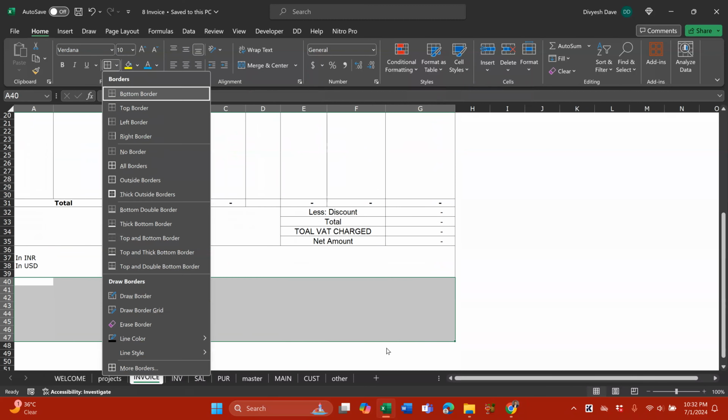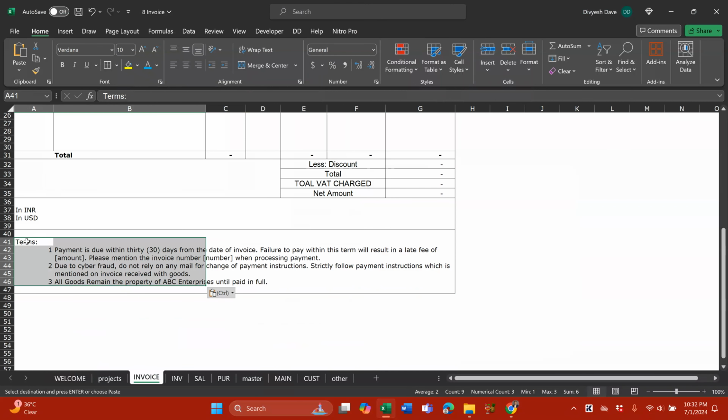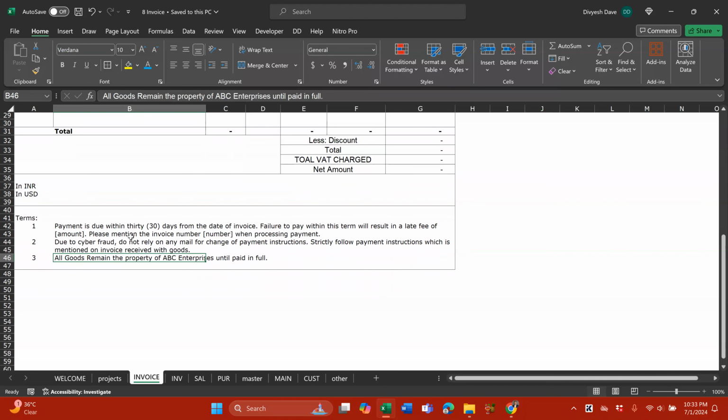If you want to show the terms, I have added basic terms here. I'll just copy this and show you. You can add as many terms as you want, but maximum keep it 4 to 5 terms, otherwise your invoice will be very bulky. For example, invoice is due 30 days from the date of invoice, very basic terms. Due to cyber fraud, do not rely on any change of payment instruction, strictly follow payment instruction as mentioned on the invoice received with goods. All goods remain the property of ABC, something like that. You can add as many as you want. So the terms part is done.